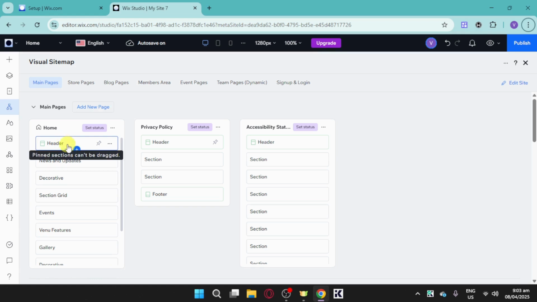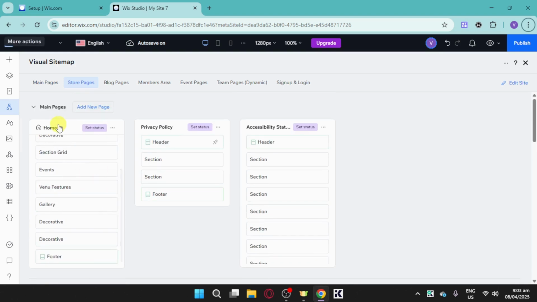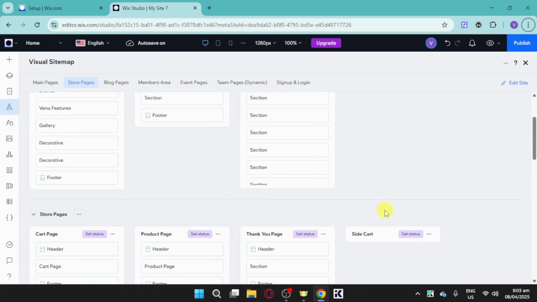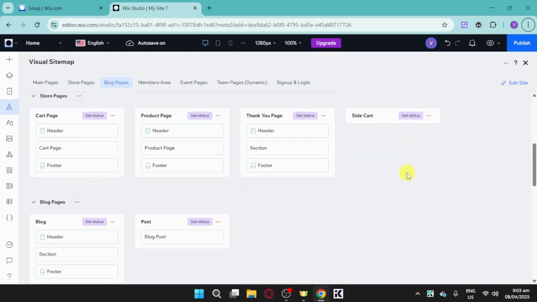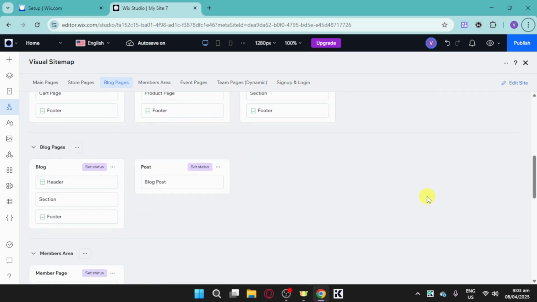As you can see, we have in here our header, news, decorative, section grids, and we have the footer on a particular page. So each page has its own wireframes. If you want to create a new wireframe, you can just head over and click onto this edit site and then add some more pages.